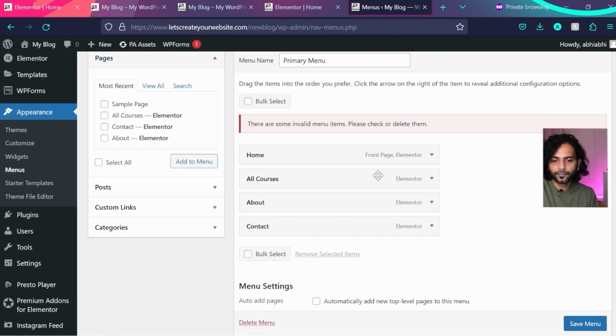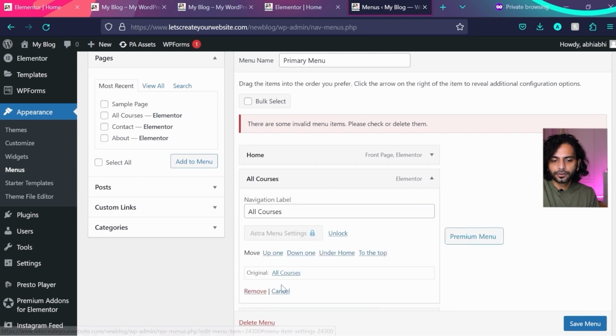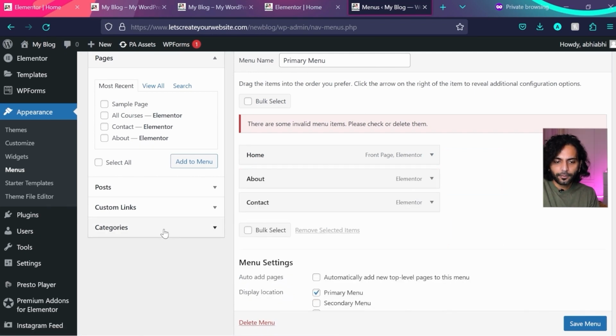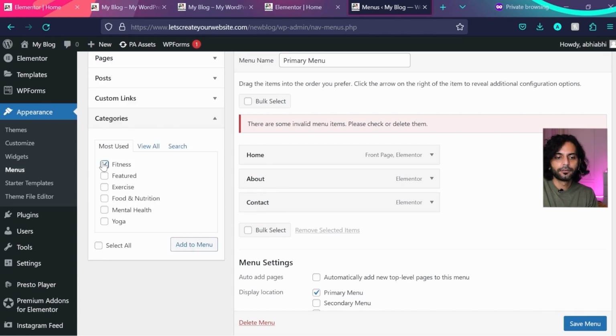So we'll go back to menu, we don't need all courses, we can remove it. And from here you can see this is the input. From here you can add anything to your menu side. We'll go to categories: fitness, exercise, food and nutrition, mental health, yoga. We'll add all to the menu items.